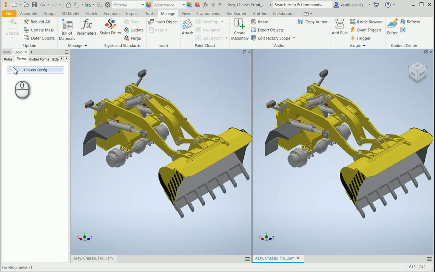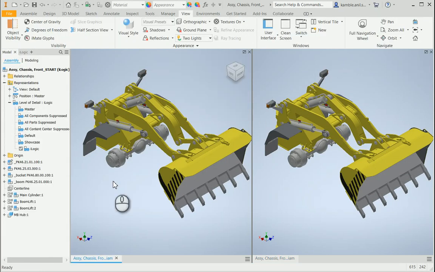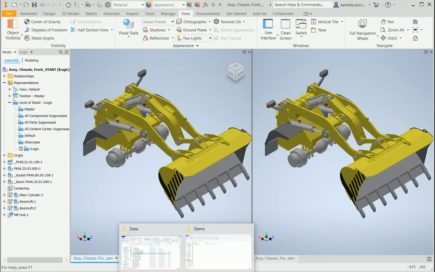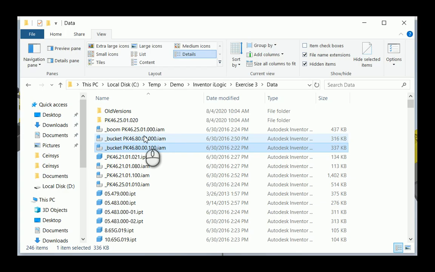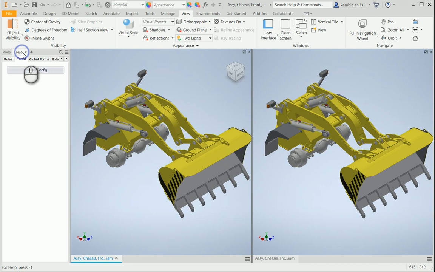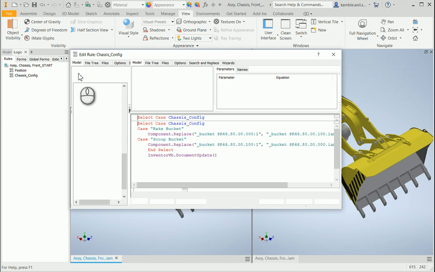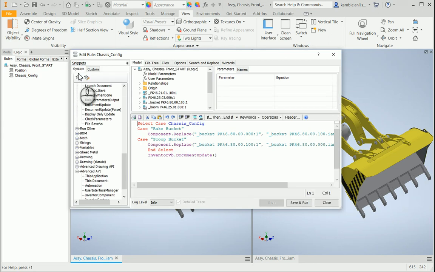Well, this was, let's say, the first way. Now the second way: we do not need to bring in all the variants into the main assembly. Instead, what we need to do is make sure that all the variants are available in the same folder, and then we write a rule. Now here is the rule that I have written to replace the component within the main assembly.